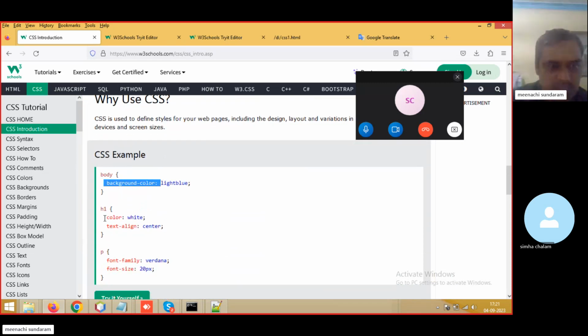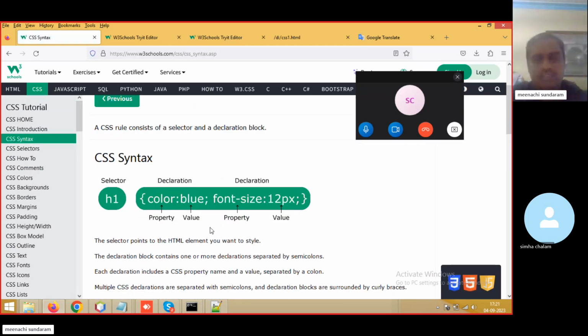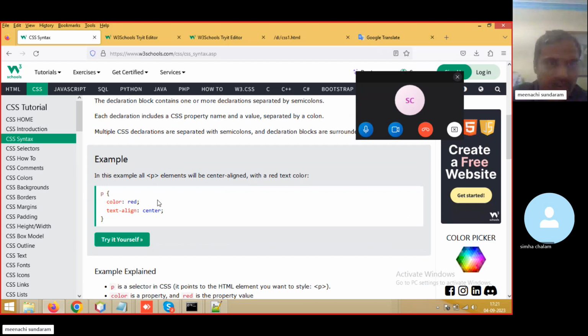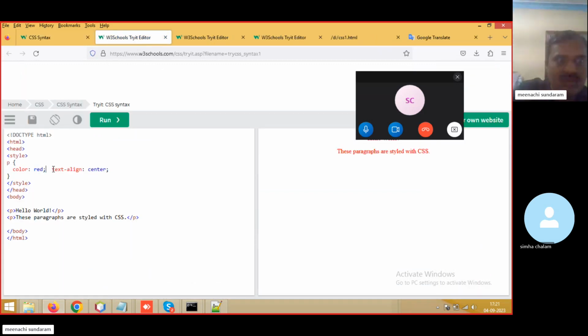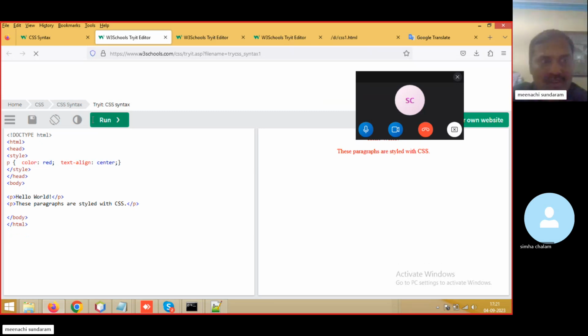Okay, and this property, you know all this color, text line, font family, font size, attributes. Then see how is the syntax. One, tag name and open brace, close brace, CSS property, colon, value, semicolon. Then another CSS property, colon, value, semicolon. Like that, we can write in single line or in multiple lines. Like that also, we can complete even in one line. It will work.